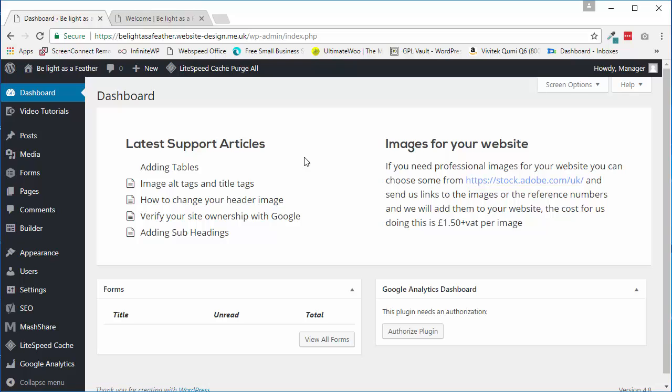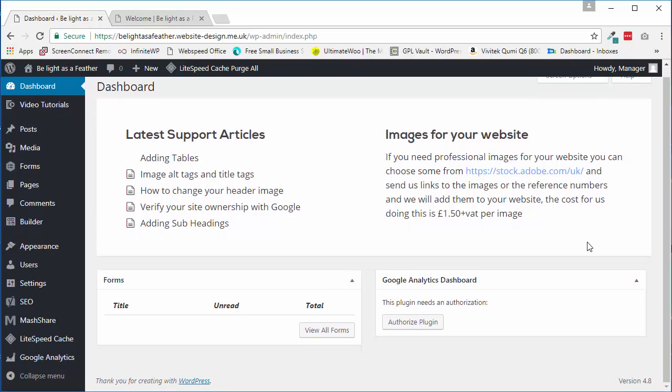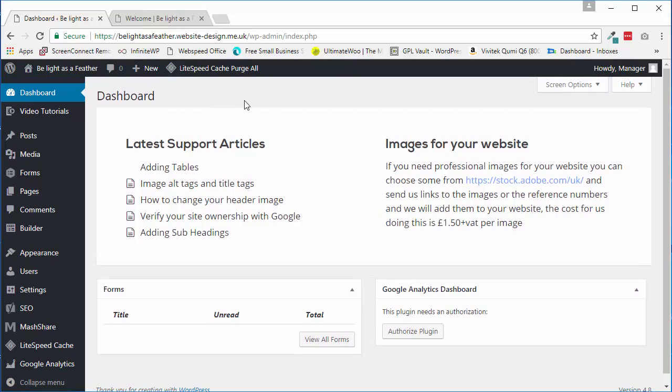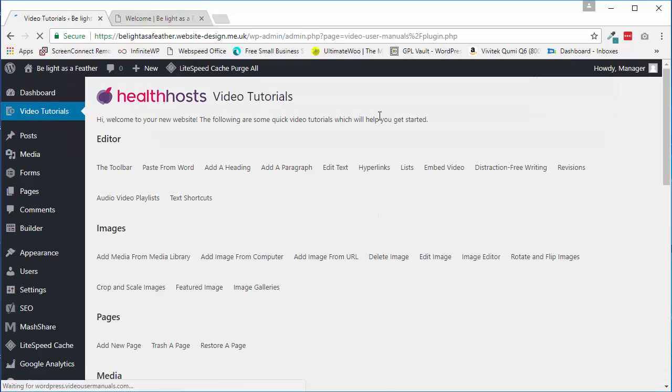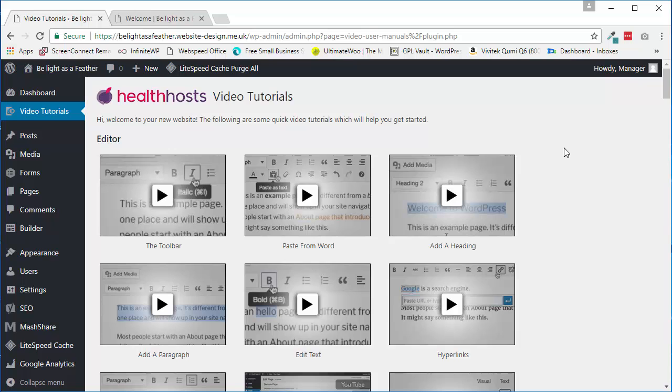When your website's ready, you'll get an email with all your login details. When you log in, you'll be taken to this page here in the dashboard. On the left hand side, you have the menu of all your options. The first one is video tutorials. There are some good video tutorials in here on how to do the basic things.